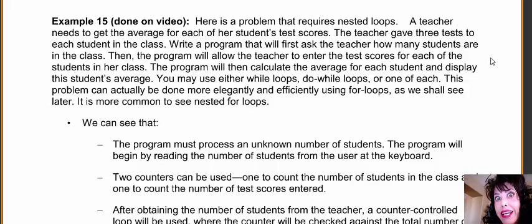Today we're going to look at nested loops. It's going to be our first taste of creating a program with nested loops. And this is a very important concept because we're going to use nested loops a lot in the next several weeks. So this is good stuff.